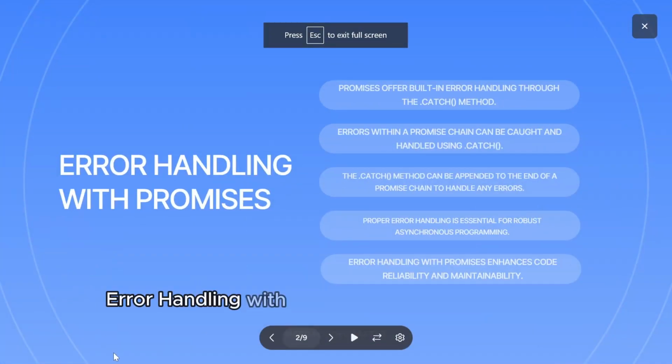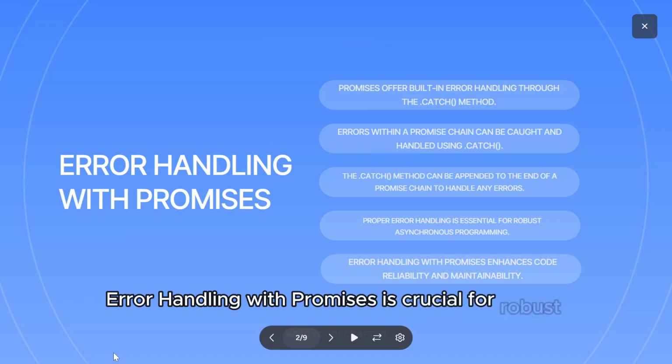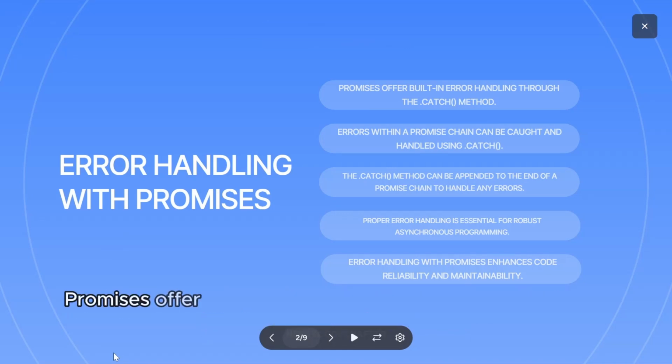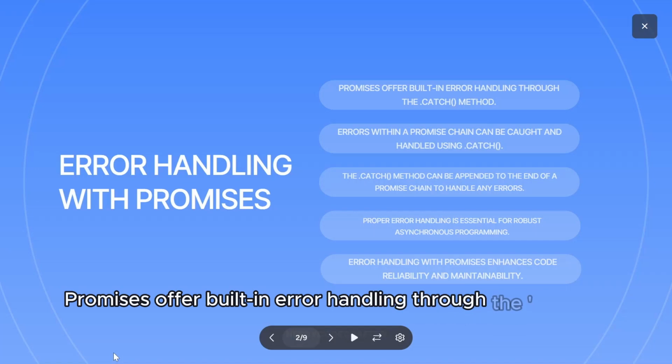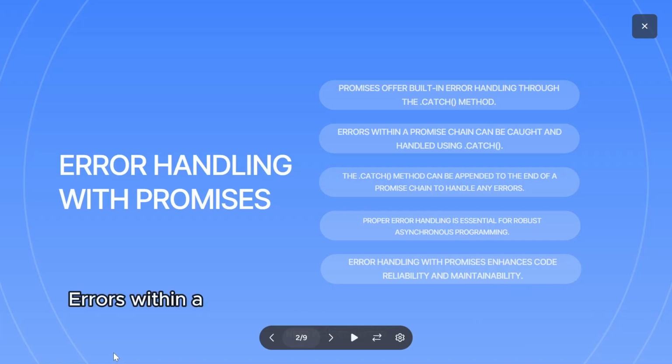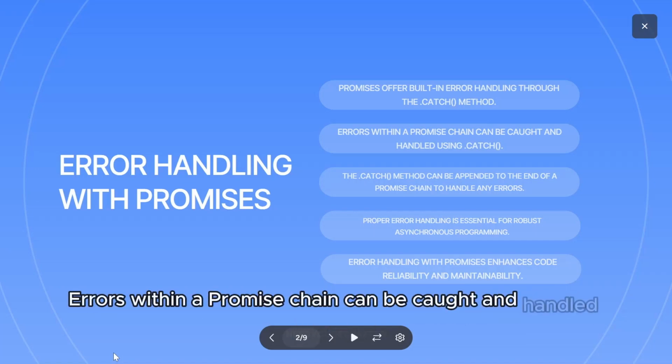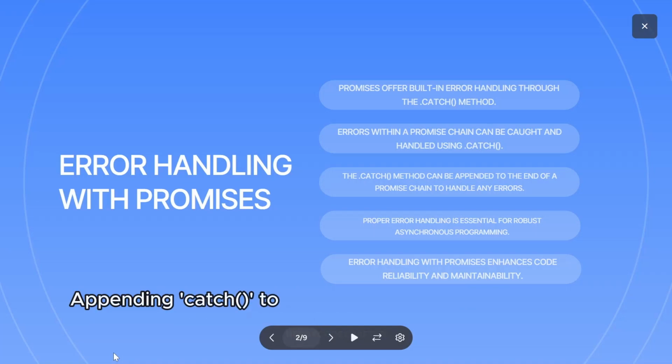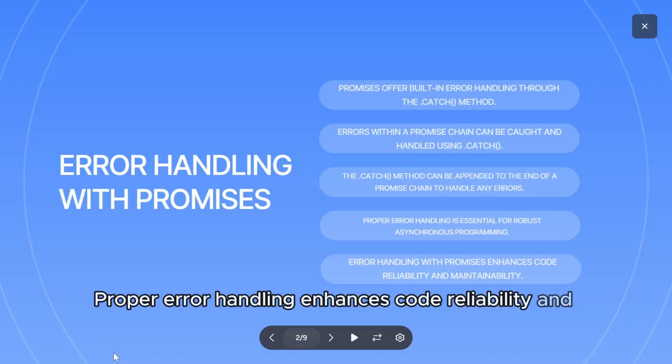Error handling with promises is crucial for robust asynchronous programming. Promises offer built-in error handling through the catch method. Errors within a promise chain can be caught and handled using catch. Appending catch to the end of a promise chain allows for comprehensive error handling. Proper error handling enhances code reliability and maintainability.